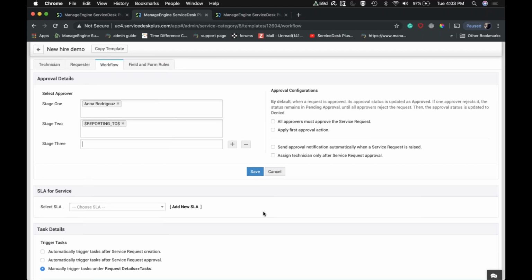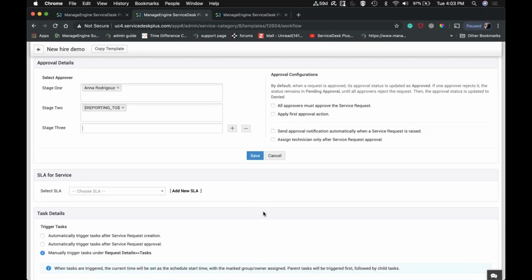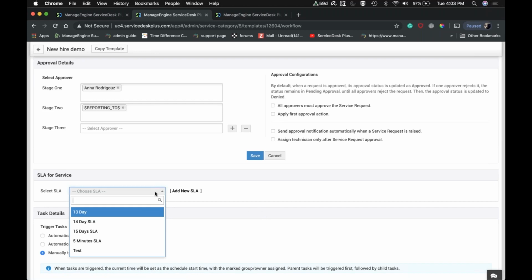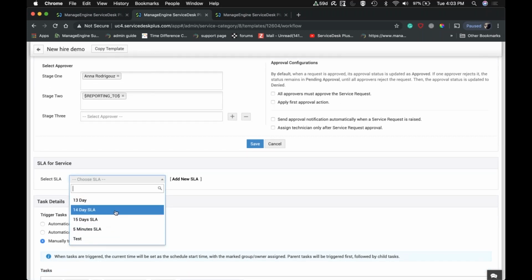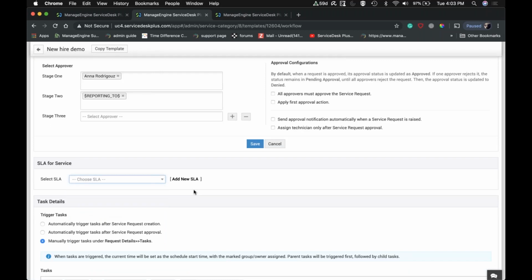The next step is to set the expectation to my end user. So if you remember correctly, when we opened the template, it said it takes 5 days for me to deliver the service, which is configured here under service level agreement, right? So here I have already created different service level agreements. And if you want to create a custom service level agreement for this particular service, then I can click on add new SLA.